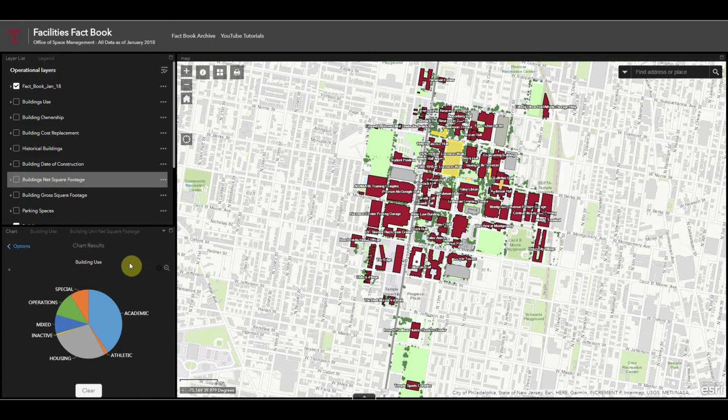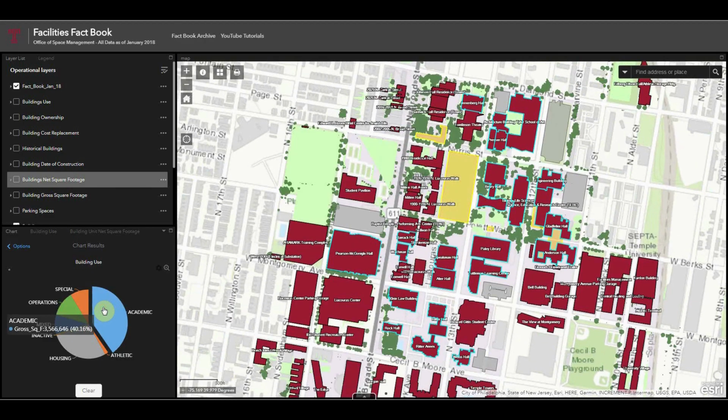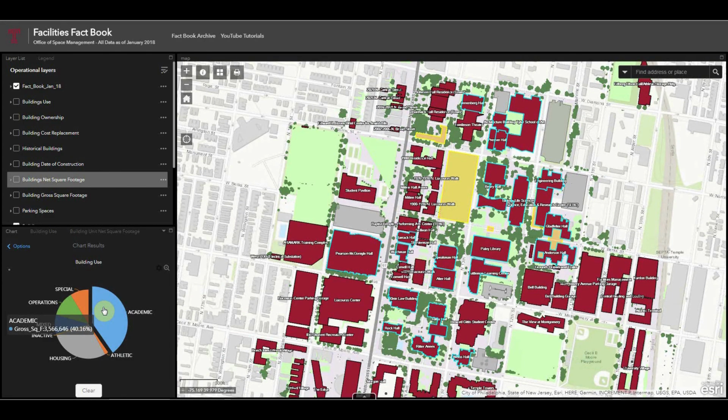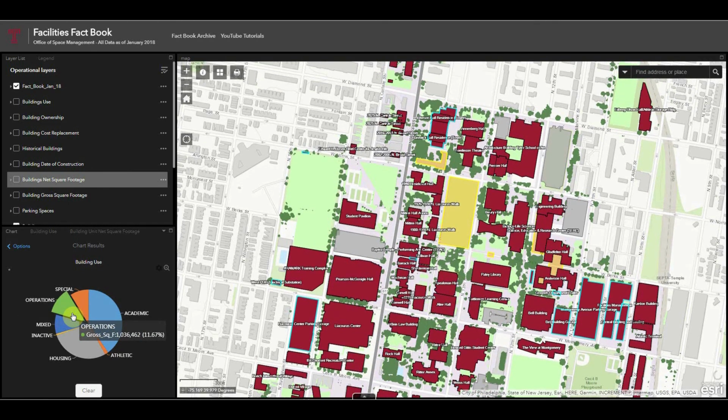If you would like to see where these academic buildings are actually located, hover over them. As you can see, not only is the total gross square footage being reflected here in the bottom left, in the map itself, the buildings with academic use are being highlighted. If you click, it will zoom in to the academic buildings. Same with operations.